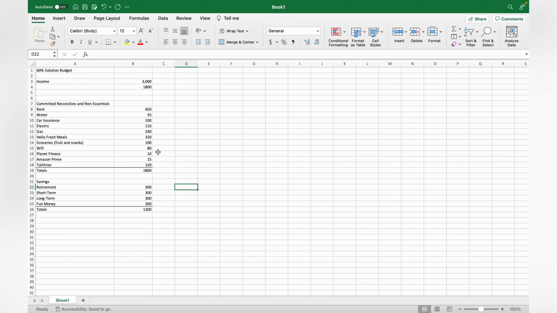Okay, so I went through and filled out all the totals. And so for the committed necessities and non-essentials, as you can see, we got $1,800, and we calculated before that 60% of 3,000 is $1,800. So there goes 60% of our income towards the things that we need and we don't need. And then the last 40% of income just goes to savings. And this is for the entire month.